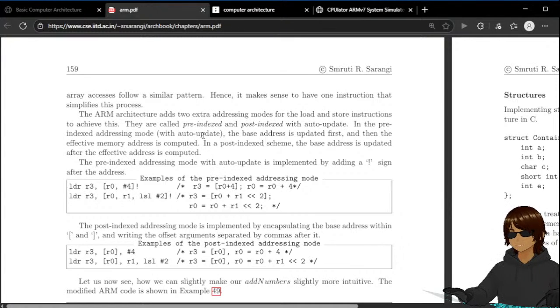In the pre-index addressing mode with auto-update, the base address is updated first, and then the effective memory address is computed. In the post-index scheme, the base address is updated after the effective address is computed. The pre-index addressing mode with auto-update is implemented by adding an exclamation sign after the index.